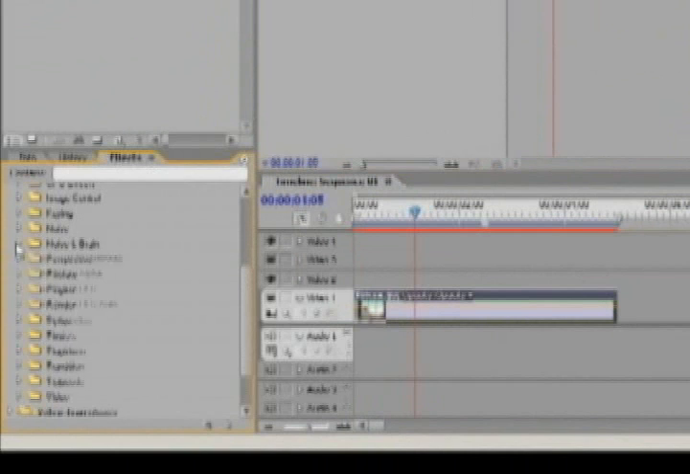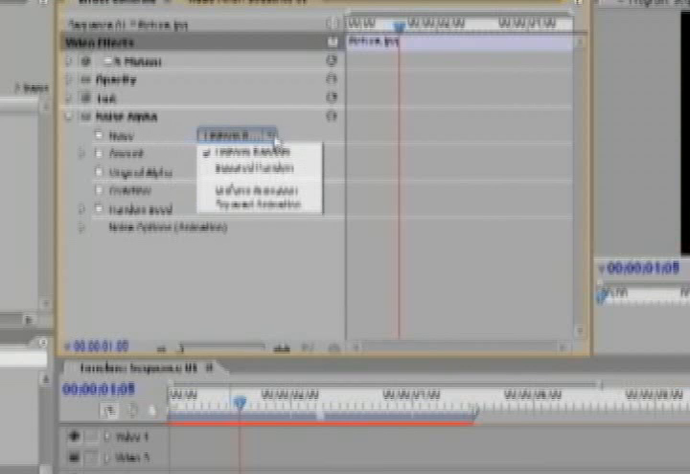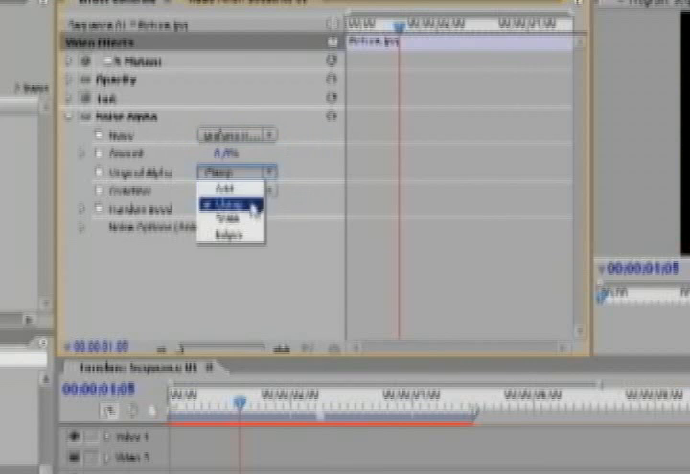Then you go to noise and grain to give this video a little noise and grain. We're gonna add noise alpha to it. What this effect does, it gives a little disturbance in your video, like an old television. Normally all these things are standard, good: use uniform, random, clamp, wrap back, and the last one you just ignore.